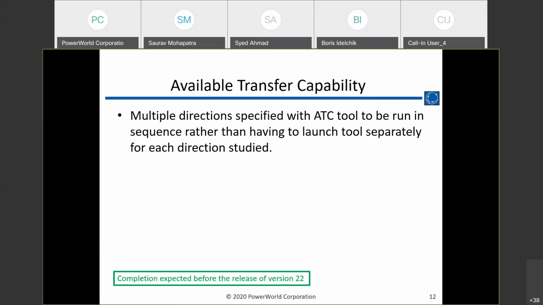This is something that we are currently working on. The current ATC tool in PowerWorld only allows you to run one ATC transfer at a time. So define one source and sink and run the transfer. But what we are trying to come up with is a way to run multiple directions at a time. That's something that's in the works, and it is definitely expected to be complete when we release version 22.